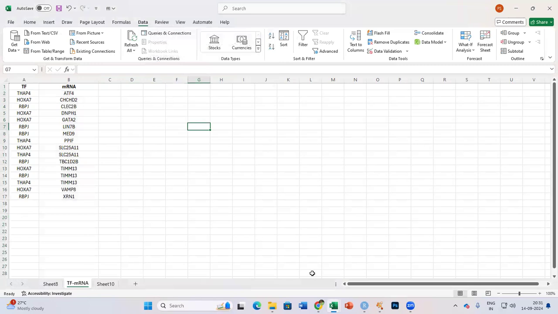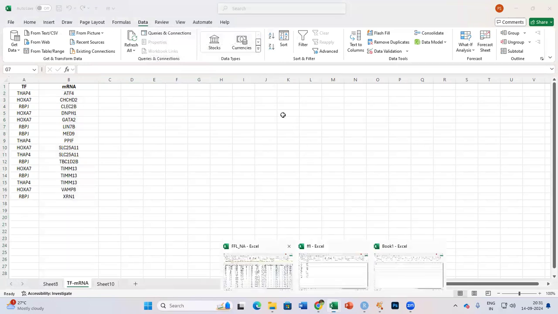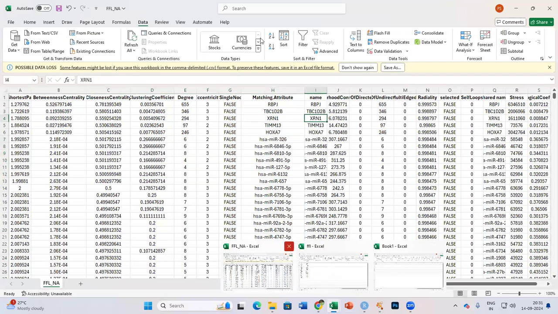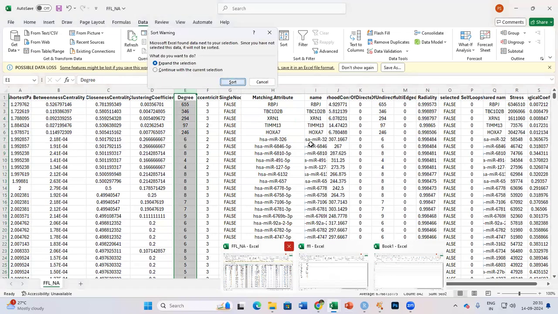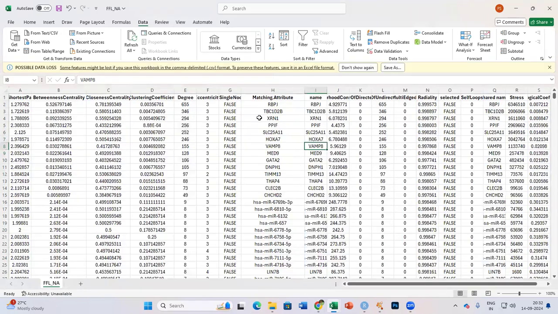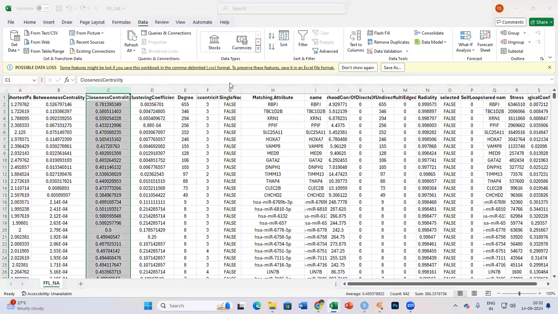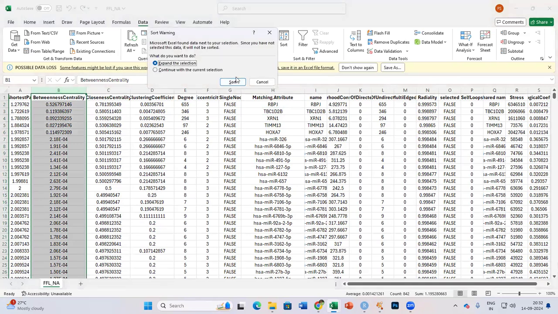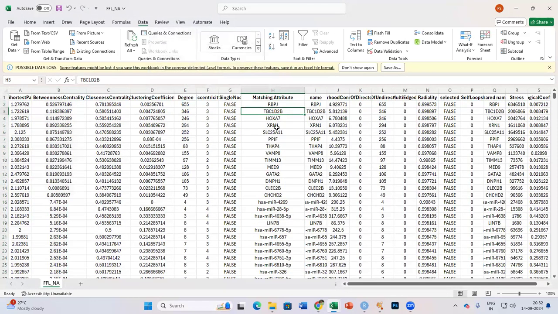So let me first assign the gene list. Second is TBC1D2B. Let me check as per the degree. So it's a gene. TBC1D2B is the gene, and it has 346 as the degree, which is high. As for the closeness, again, the second highest element after the TF is the gene only. And as per the betweenness, it's again TBC1D2B.